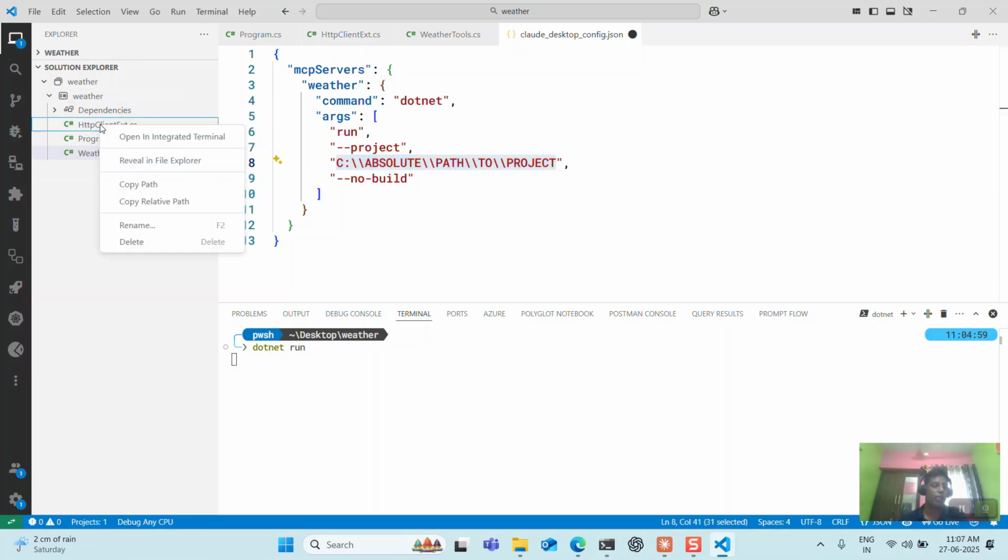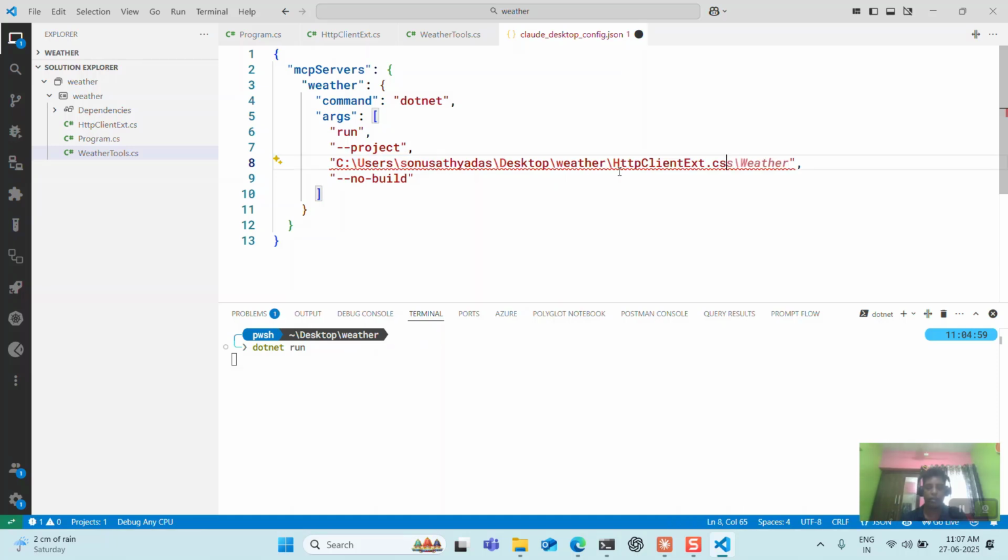So we can get the path of this project from here. I'm just copy pasting this path here, but we need to provide a double slash since we are running it on Windows. So I have updated the path.